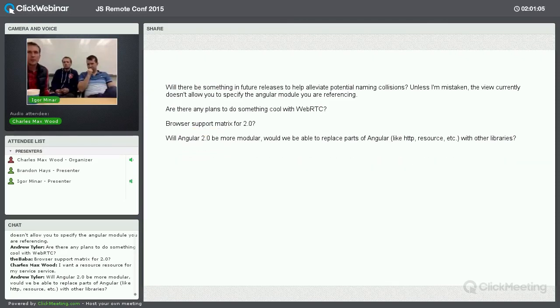Will there be something in future releases to help alleviate potential naming collisions? Unless I'm mistaken, the view currently doesn't allow you to specify the Angular module you are referencing. Not in Angular 1, I don't think, but in Angular 2 you will be able to specify which directives or modules the view is importing. And also for dependency injection, we are no longer going to deal with keys, but rather with imports. So I believe both of these issues have been addressed in 2.0.